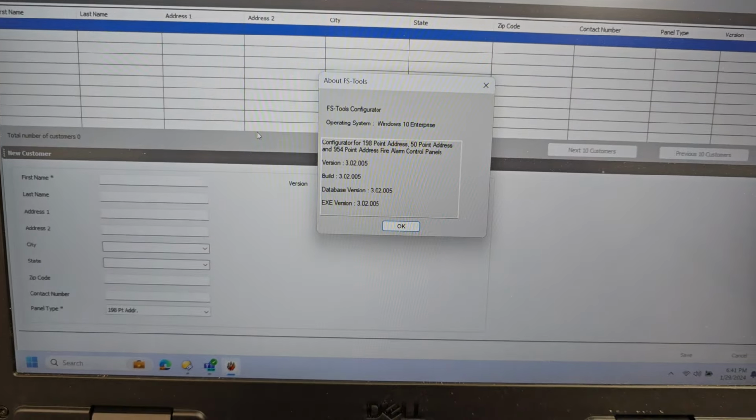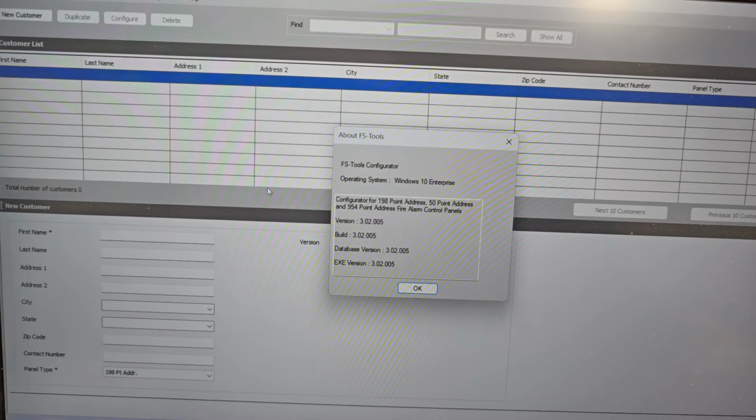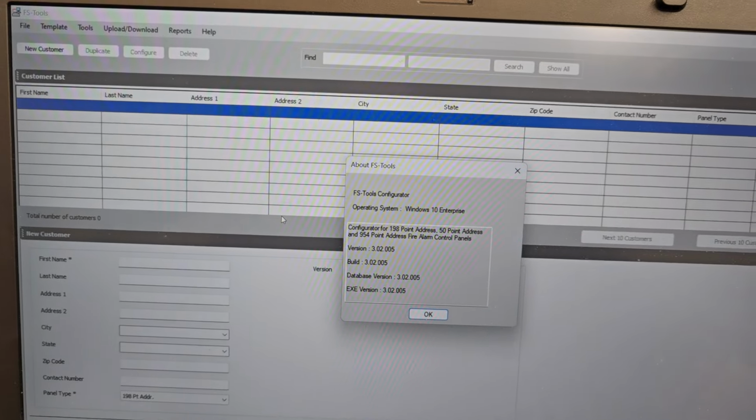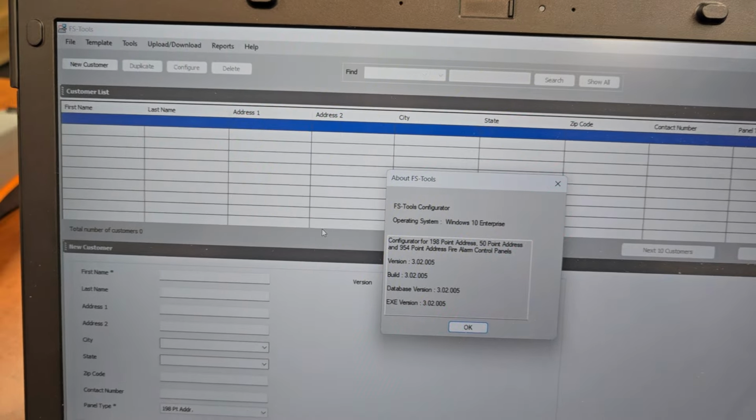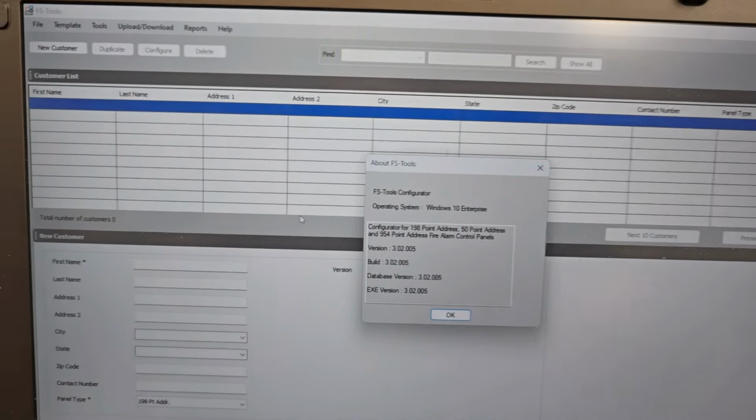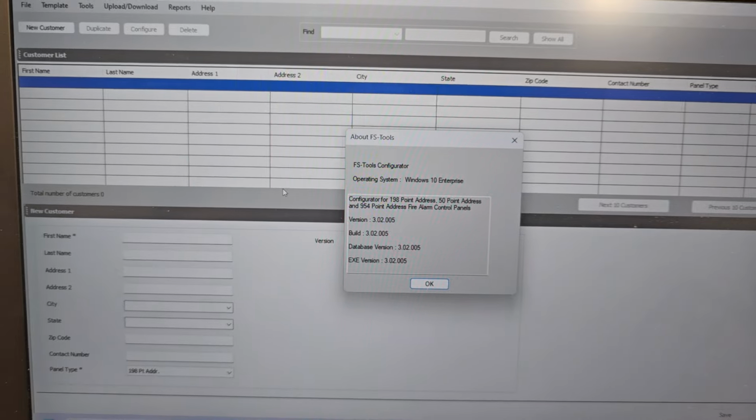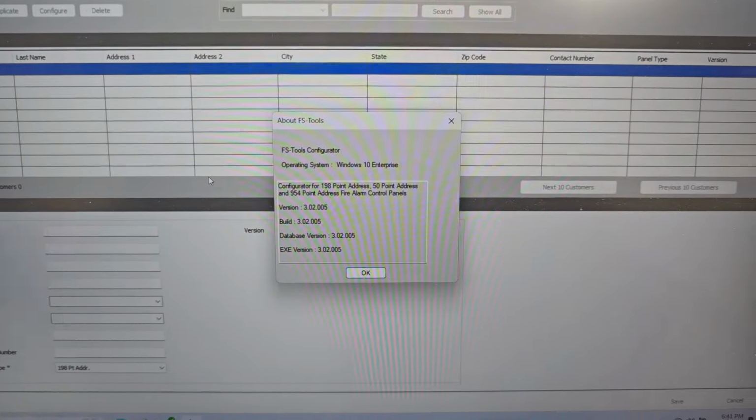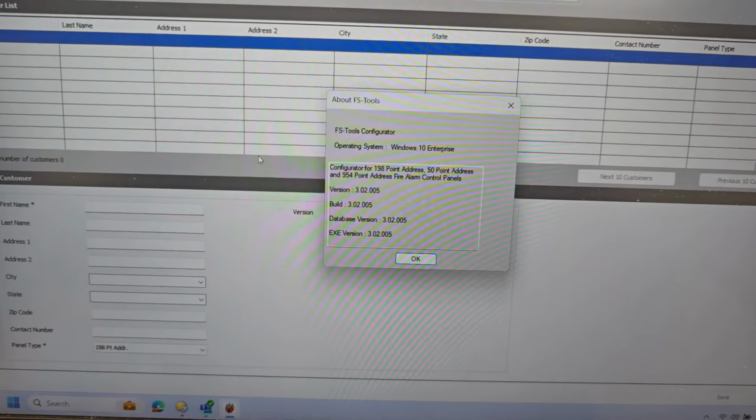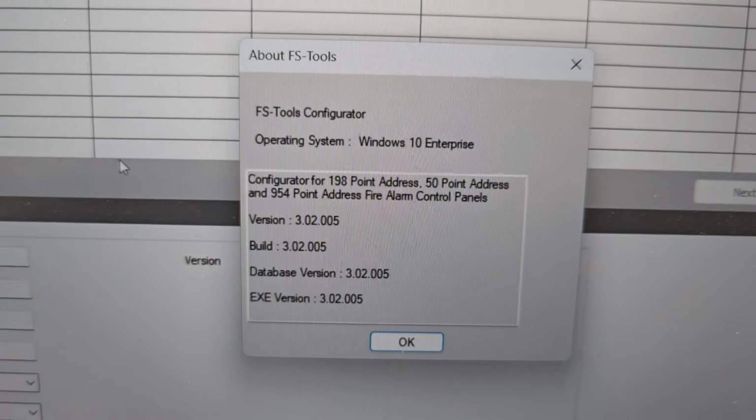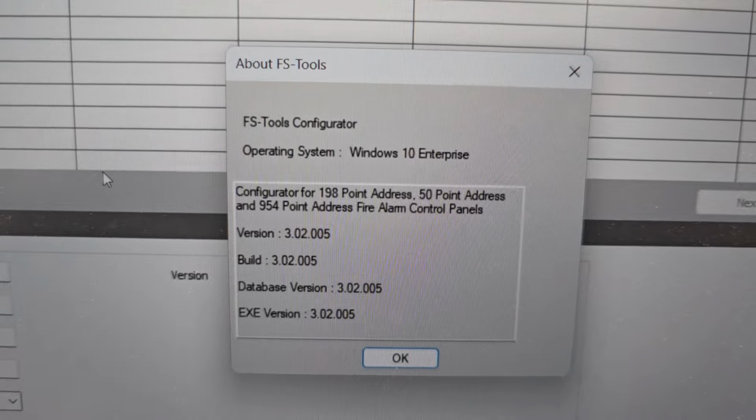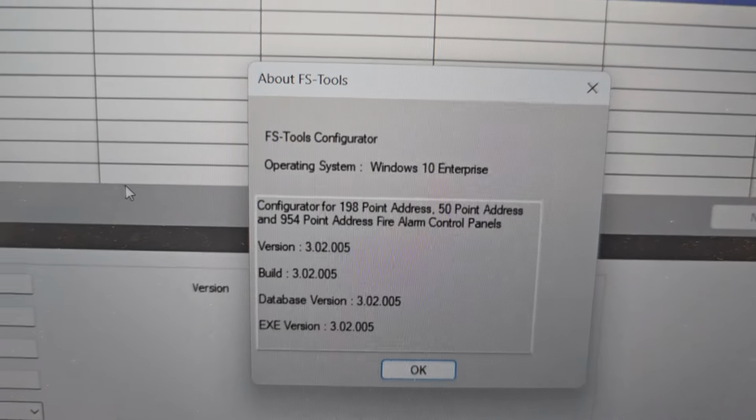I believe the source of the issue is in FS Tools, but it affects the programming of a panel when you transfer a program file through a thumb drive. So here, I'm just going to record this with my phone. I don't have an easy way to switch back and forth between the phone and the desktop.